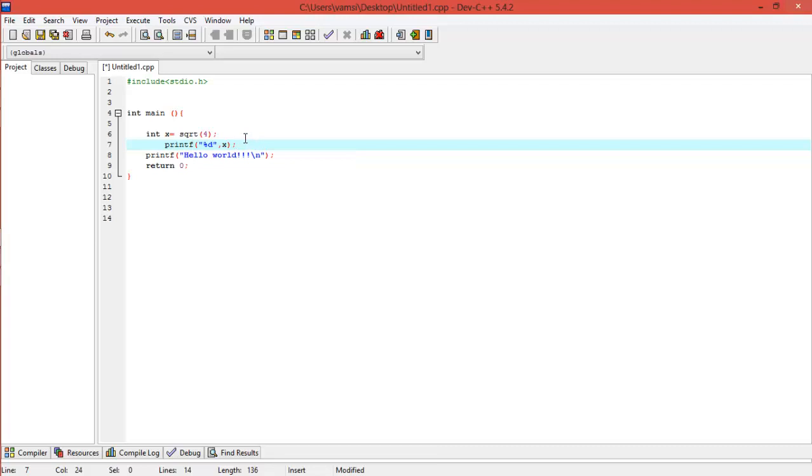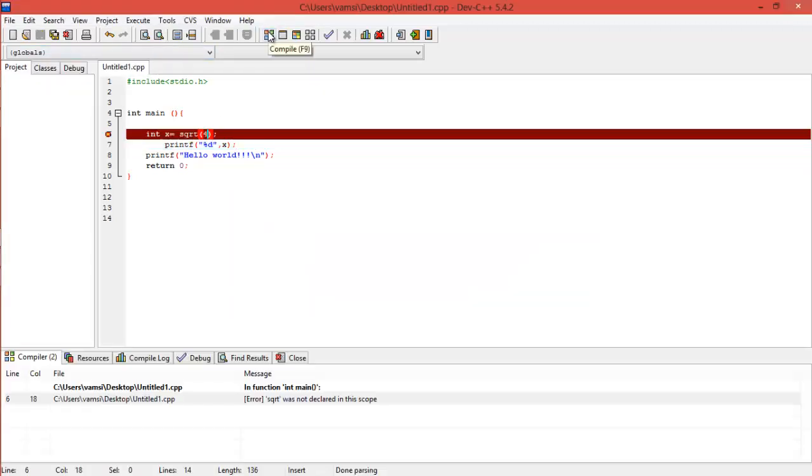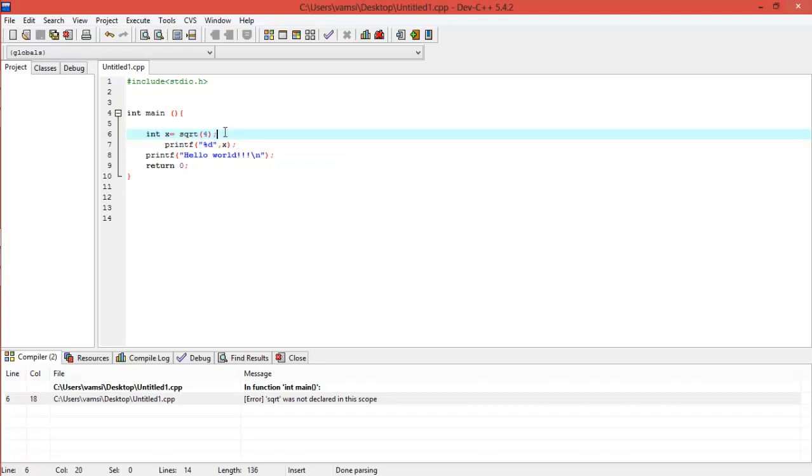See, now let's compile and run it, but it's showing some error. You see at the bottom log it will show in the 18th column in line 6 here that we're having some error. What is the error? Square root was not declared in the scope. Here you can see the square root of 4 I have written.